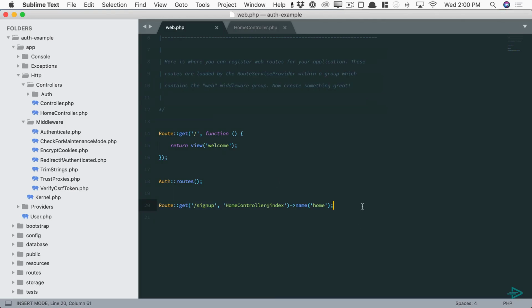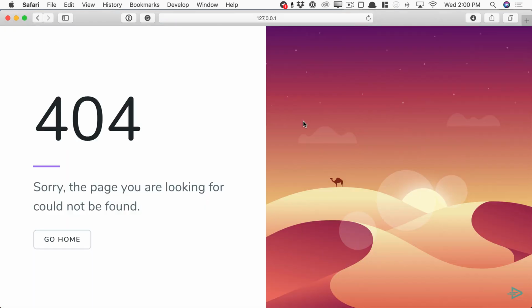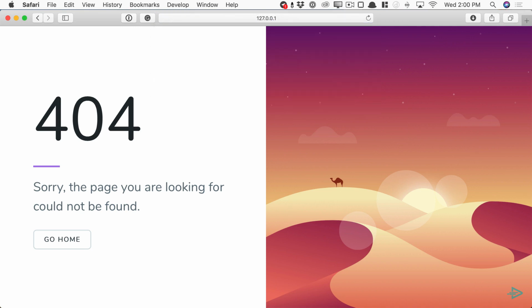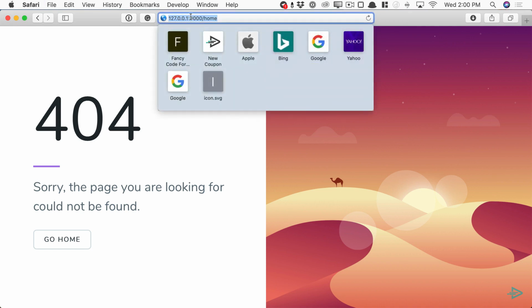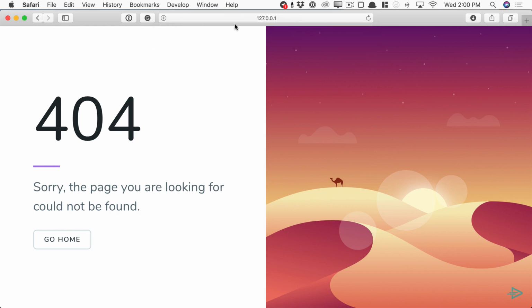So I'm now going to add the guest middleware. And if I switch back and refresh, it redirects us. In this case, we get a 404, but it's trying to redirect us to the home page. We get a 404 only because we updated that route. But this is correct. It didn't allow us to visit the sign up page because we were authenticated. So it redirects us somewhere else.